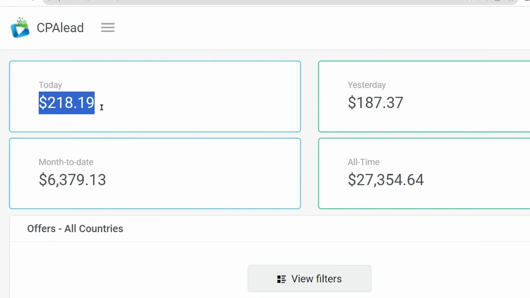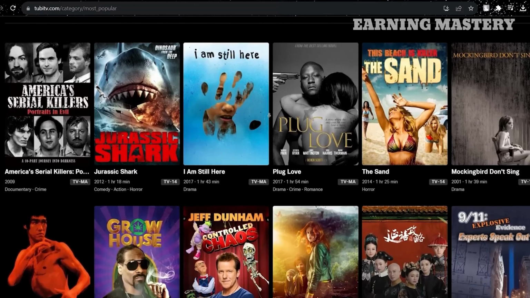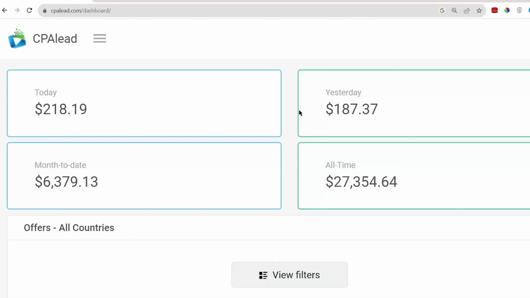To maximize your earnings, replicate this strategy with 15 to 20 different movies available on Tubi TV to see faster results. That's all for today.